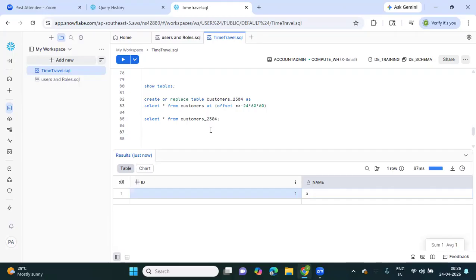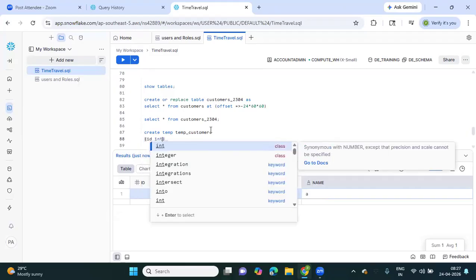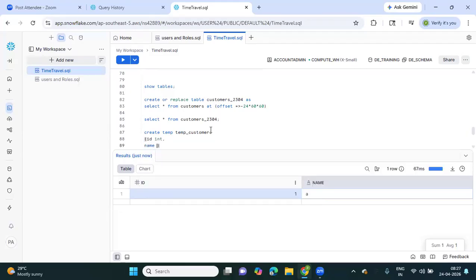Okay, so now let's try to create the temporary table and the transient table. For creating the other tables, the permanent tables, it is straightforward: create customers with the columns. Here we have to provide the keyword temp. Temp means temporary table. So I'll name it temp customers, with only ID and name.